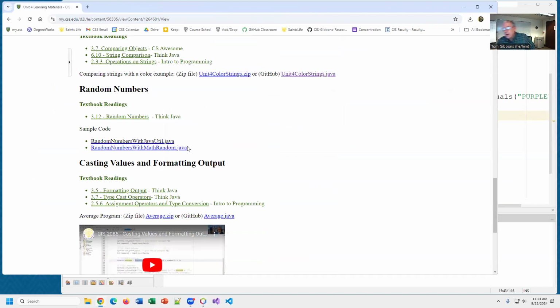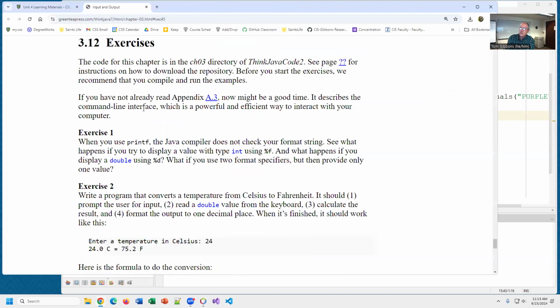Let's just jump to a couple other quick things. Let's talk about random numbers a little bit. So often in our programs, we'll want to generate some random numbers.